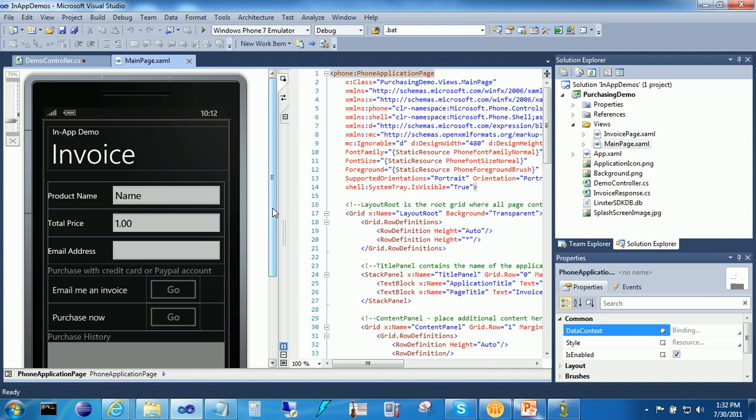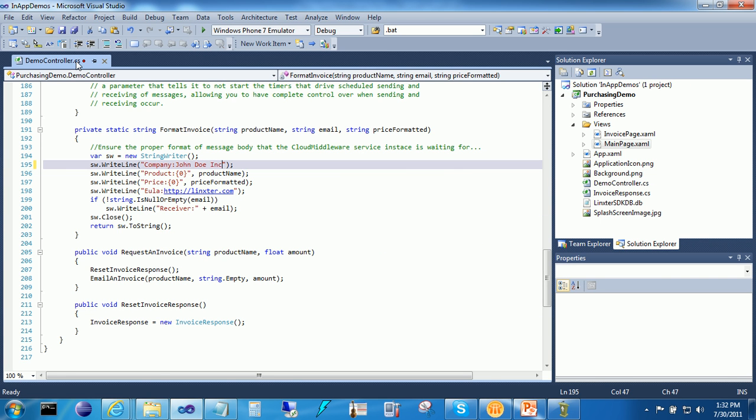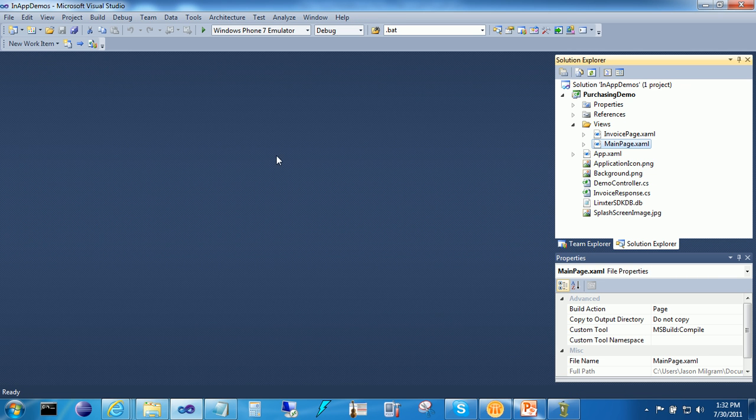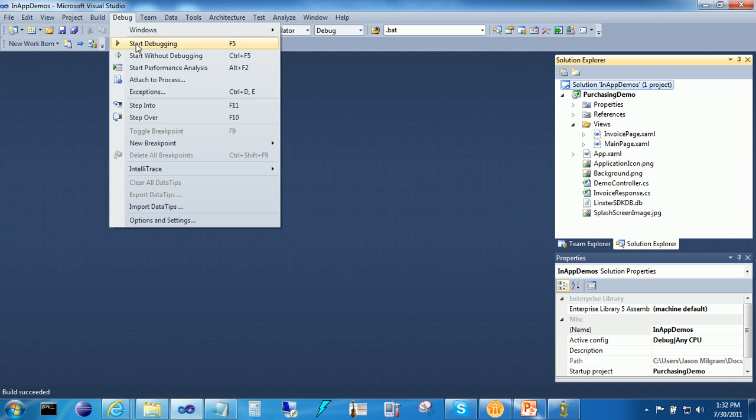So here I enter a product name, a price. I can do the purchase now, or I can send an email invoice if I have an email address in there. Alright, so let's make sure everything builds first. And the build succeeded, so we're going to run it in the emulator.